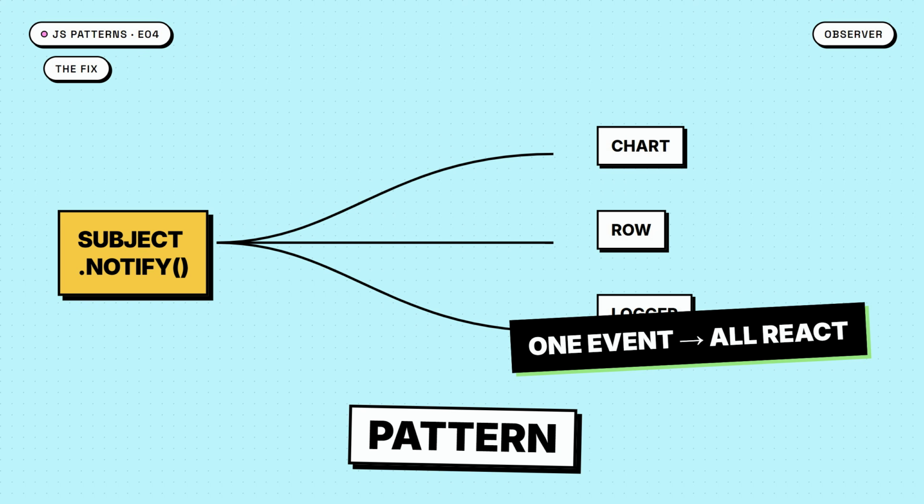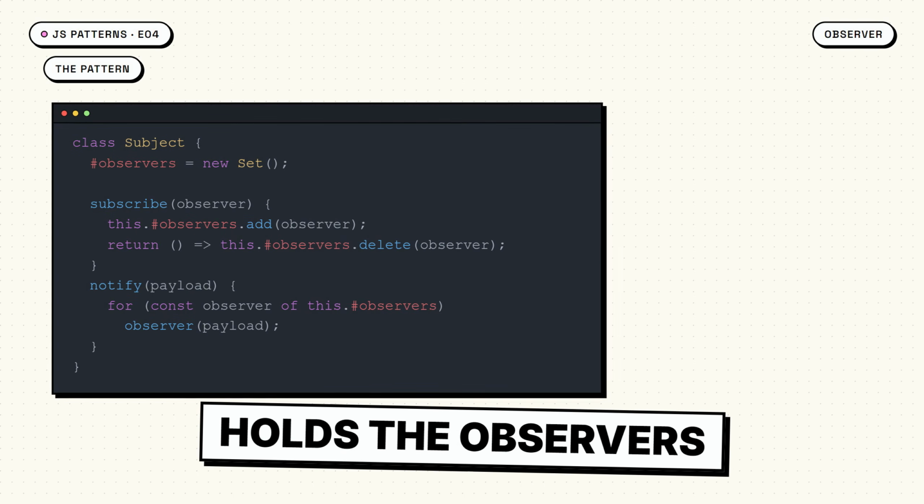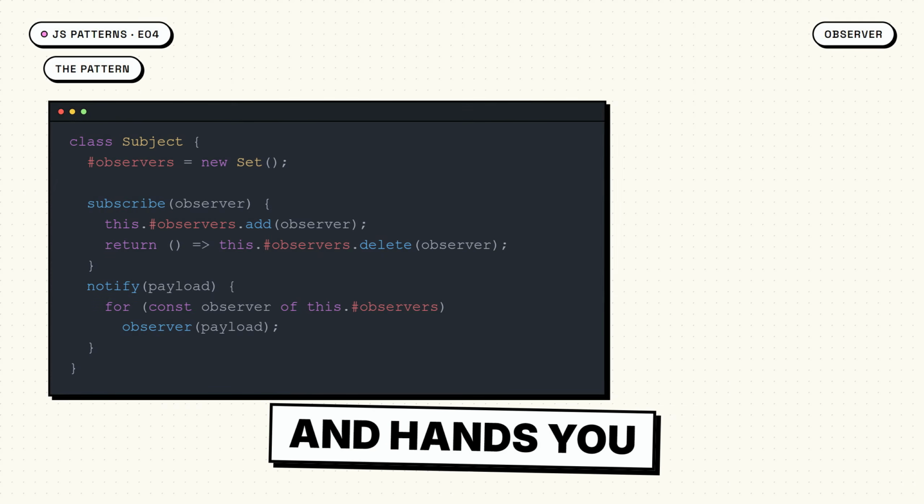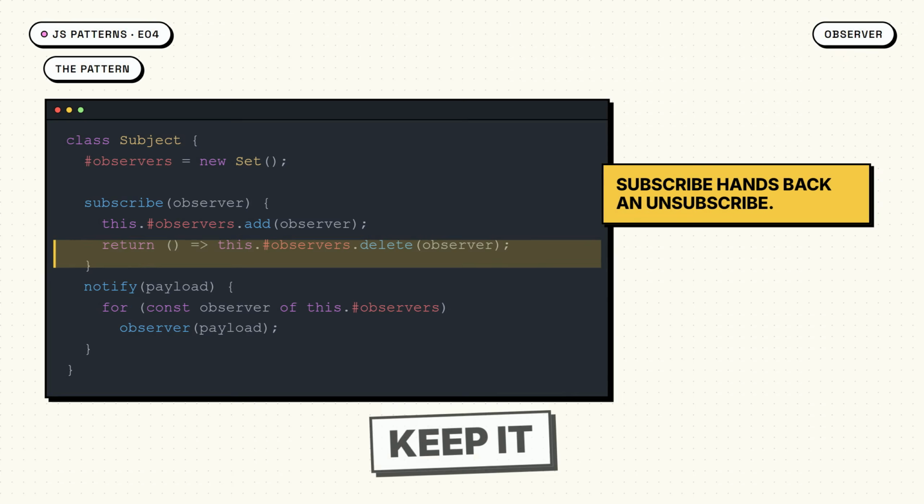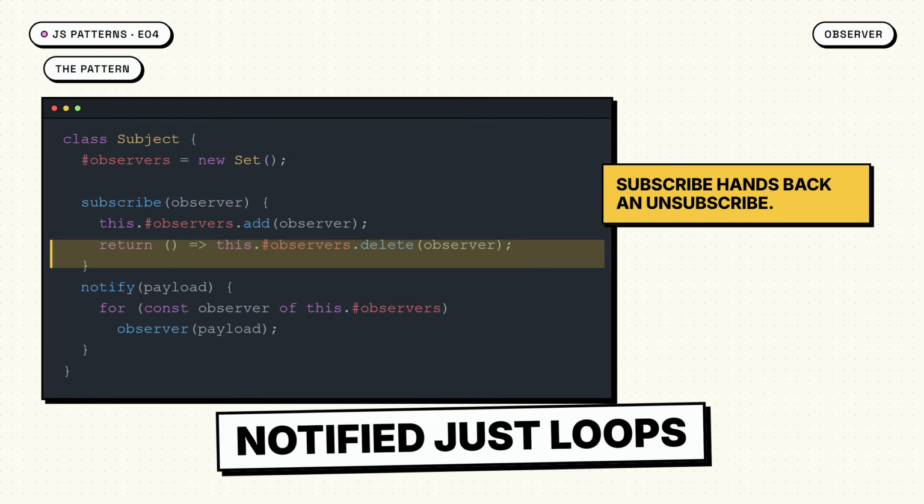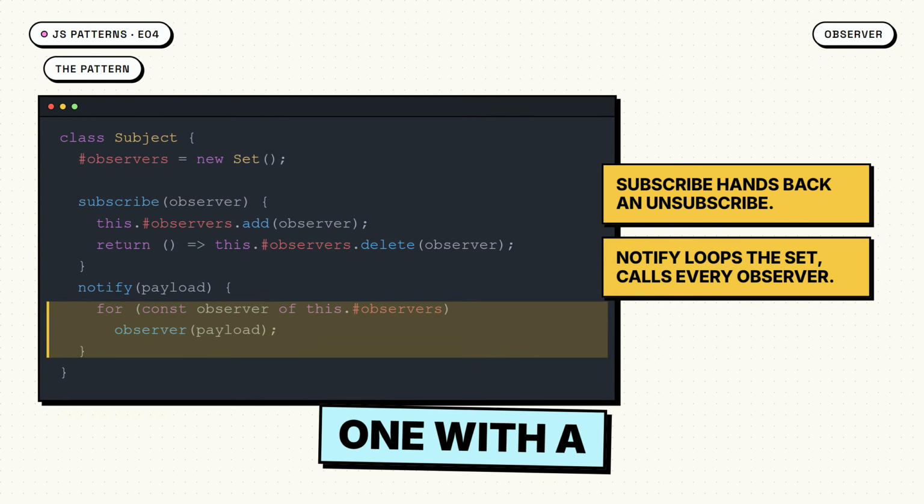Here's the whole pattern. A private set holds the observers. Subscribe adds one and hands you back an unsubscribe function. Keep it, you'll need it. Notify just loops the set and calls each one with the payload.